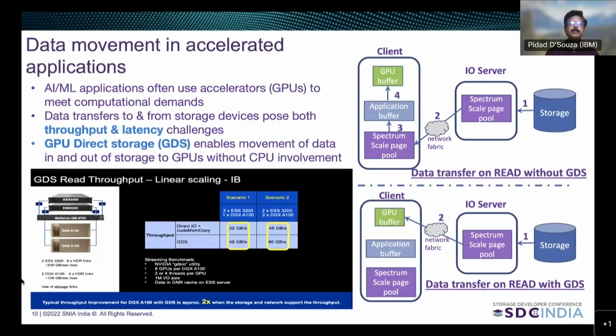In AI/ML applications, which are generally GPU-centric, because of the nature of massive parallelism they require, GPUs are the best suited for such applications. However, in order for the GPU to compute, it needs to have the data within its memory buffer. It will read from the storage as shown in the top right corner of the diagram.